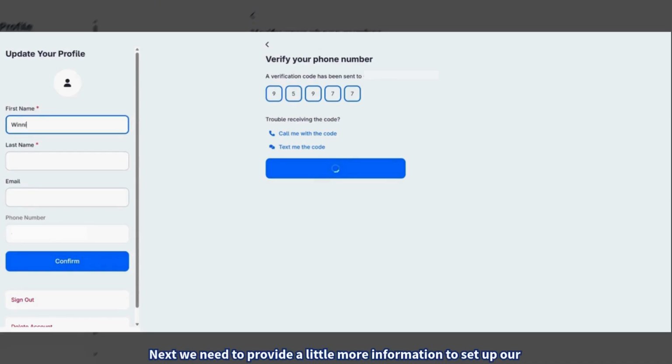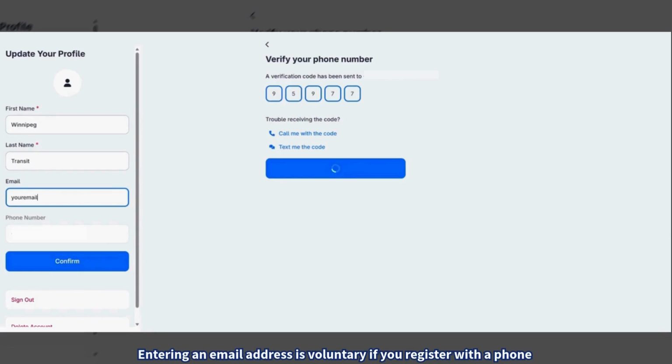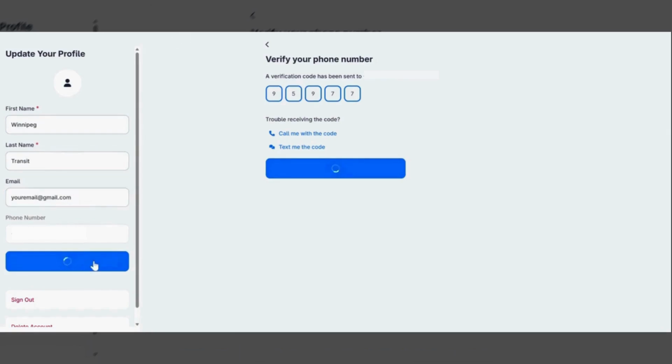Next, we need to provide a little more information to set up our account. We'll enter our first and last name. Entering an email address is voluntary if you register with the phone number. Click the Confirm button when you're done. We're all registered. You'll be brought to the main on-request screen.